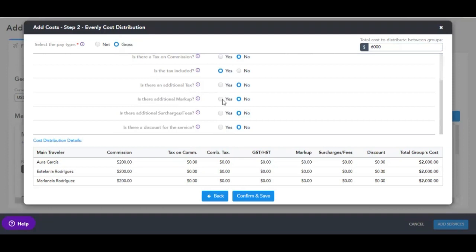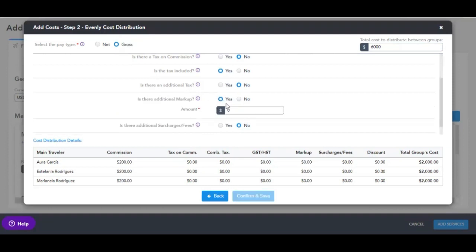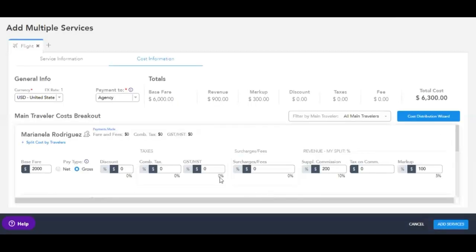And if you would like to add a markup, okay, you can click on yes, and the amount, let's say $300. So as you can see, this is how it distributes, so I don't have to do it manually, okay? So I'm going to click on confirm and save.